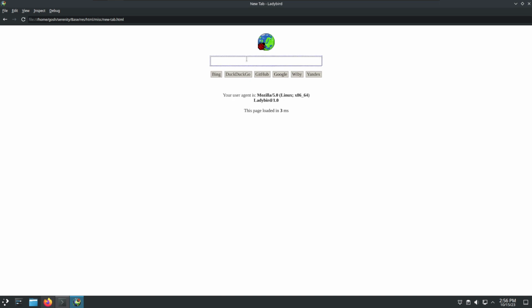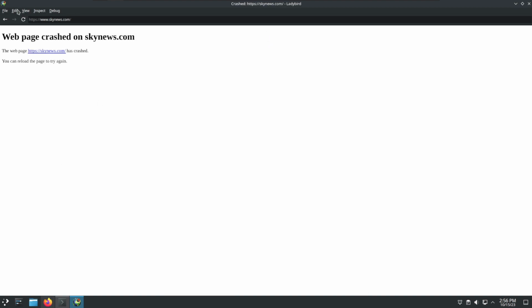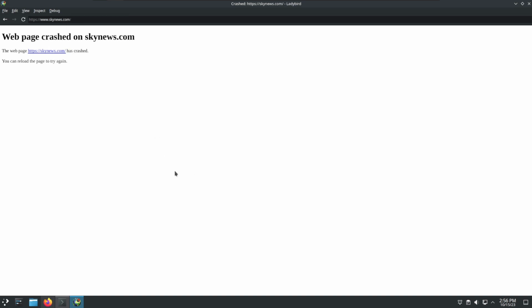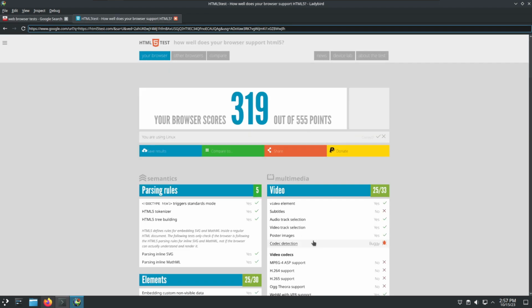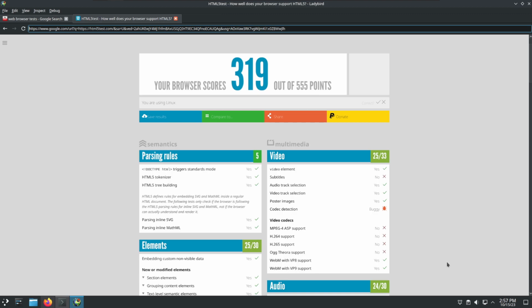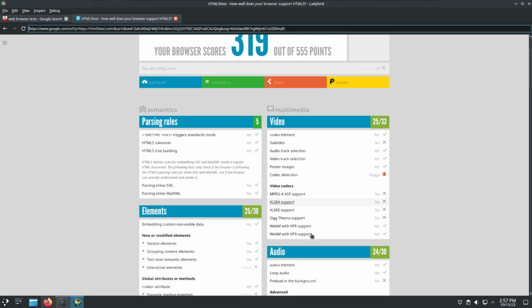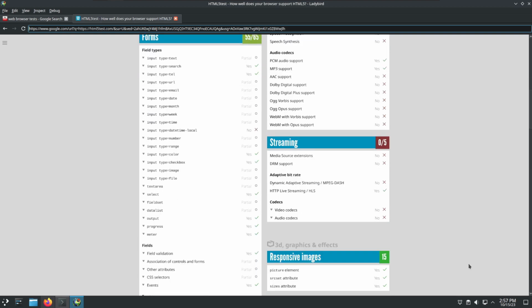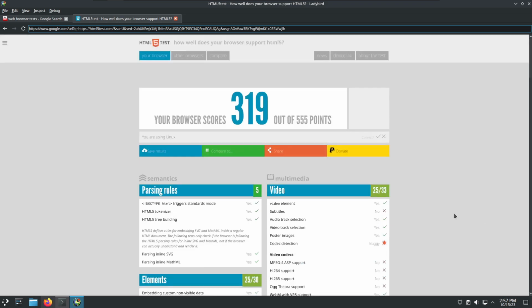Okay, so let's say I want to go to Sky News, Google it. One of the important things to realize is, even though we've been getting crashes here and there, it's amazing how much progress they've actually made on this independent web browser. Just not bad. It's 319 out of... You'll see no actual video codecs. Anything, of course, related to streaming just isn't going to really work.